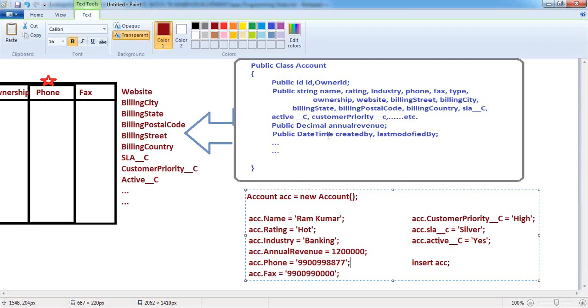Along with this, many other variables are also available, but I'm not supplying them here because they are not required for me. Once we have supplied the values for those variables, we need to insert the record into the object by using a simple insert statement: insert ACC.